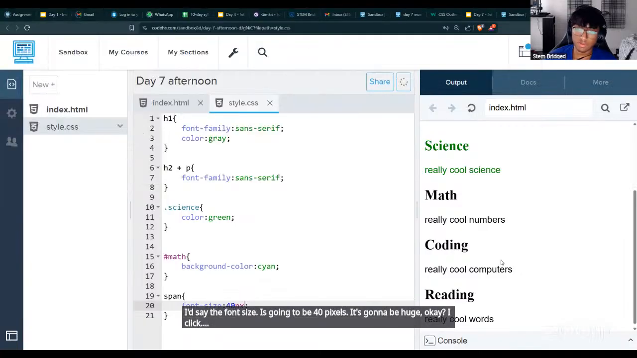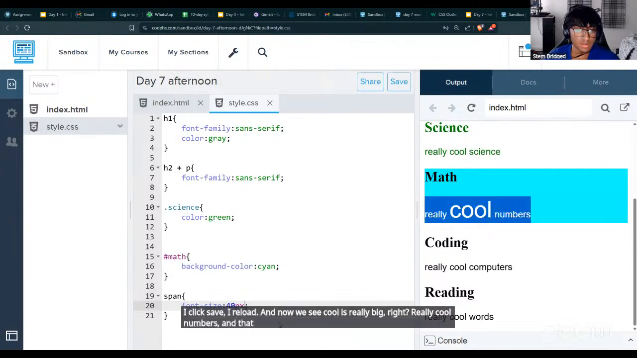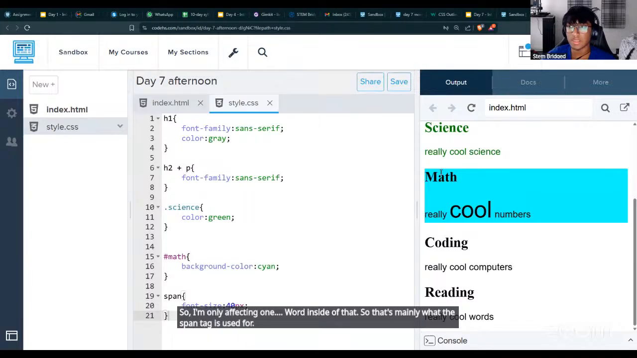I click save, I reload. And now we see "cool" is really big, right? Really cool numbers, and it's huge. So I'm only affecting one word inside of that. So that's mainly what the span tag is used for. Otherwise, I use divs, right?